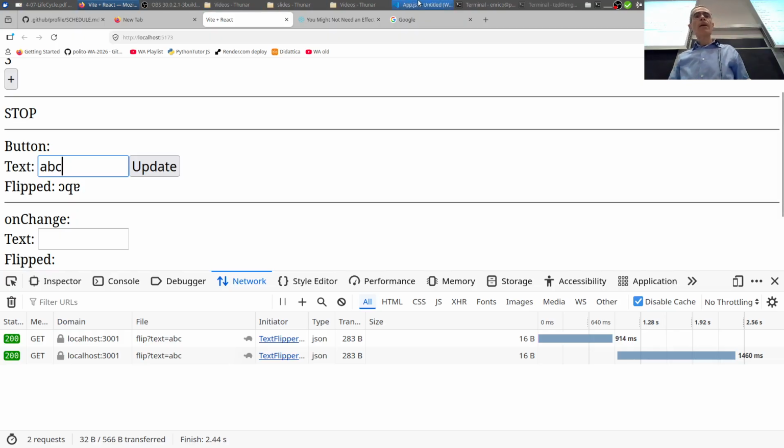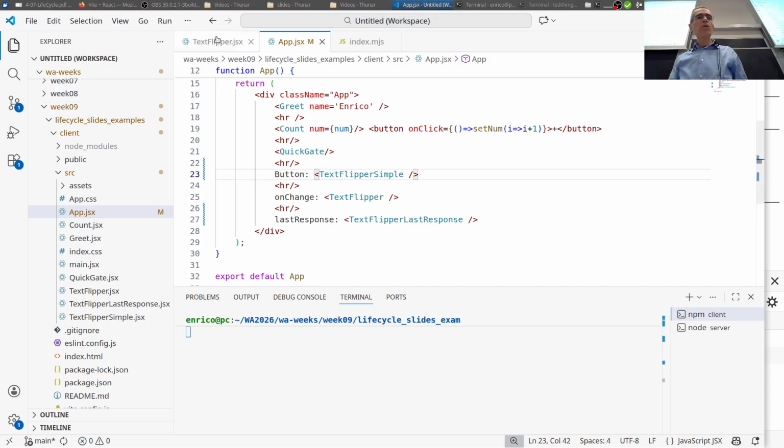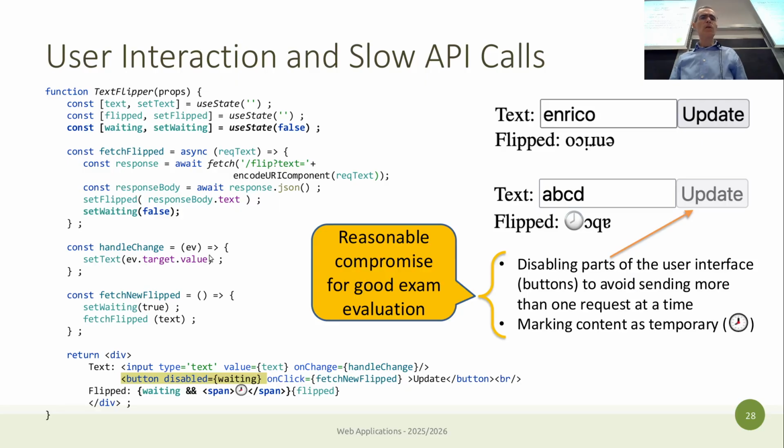Okay? Let's have a look at the code. No, let's stay on the slides. I mean, the slide is simple enough. So, you see, in addition to the previous case, button disabled while waiting. If we are waiting, just disable the button. So simple, right? This is not about security issues, okay? This is about user experience.